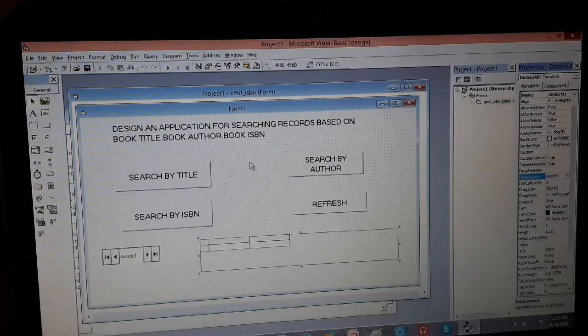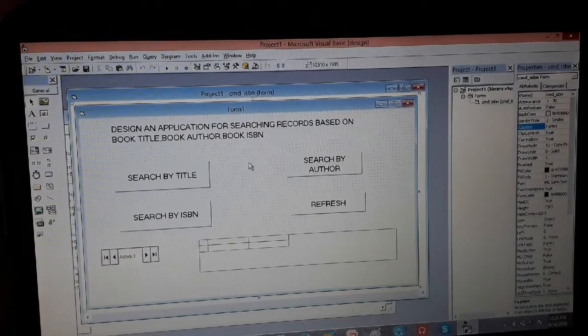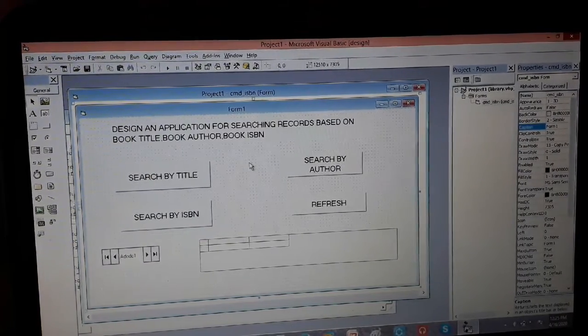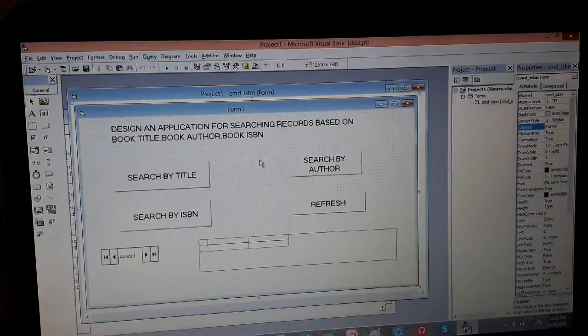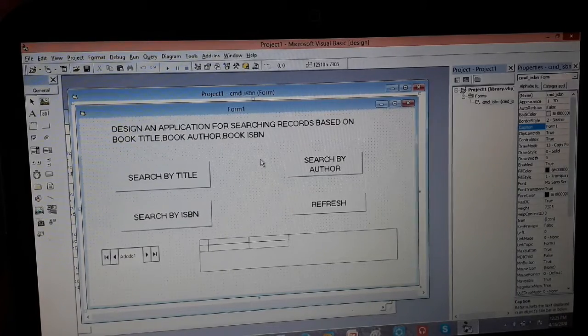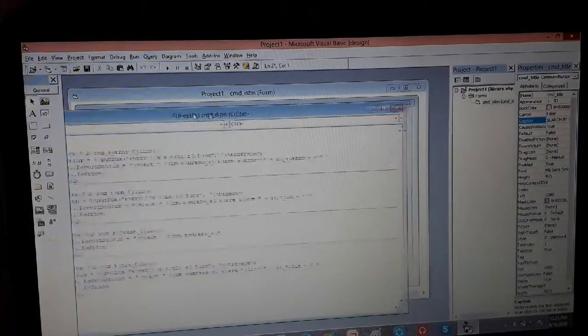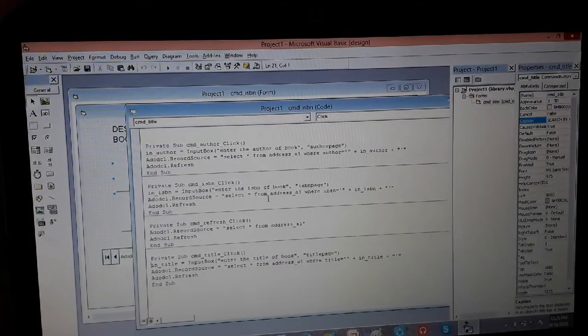Now let's look at the procedure once, and then we'll run the program. If I want to search by title, I have not taken any text boxes where the user can give an input. Instead, I'll make use of a built-in input box. So double click on title. These are the procedures for title.